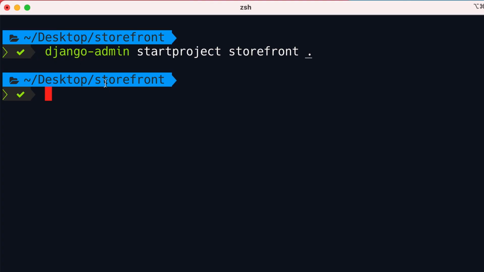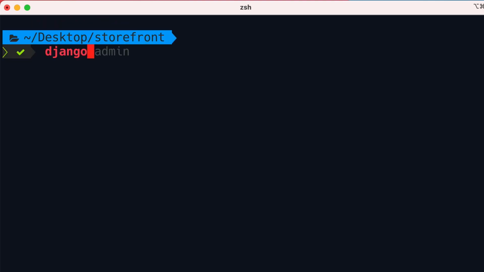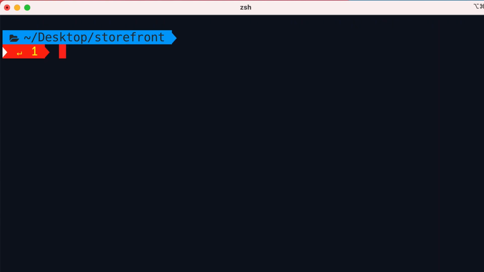So now that we have a project, we want to run a web server. So another command that Django admin provides is runserver. However, if we run django-admin runserver, we get an error saying requested setting DEBUG, but settings are not configured, because at this point, Django admin doesn't know about the settings of our project.